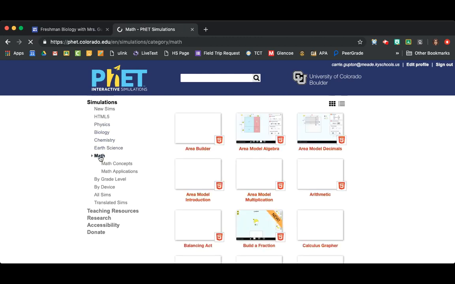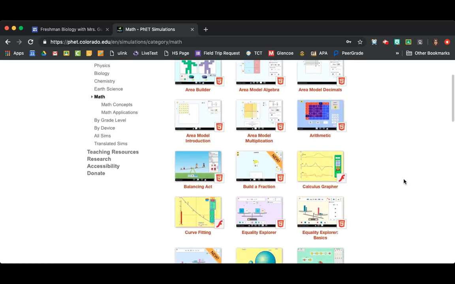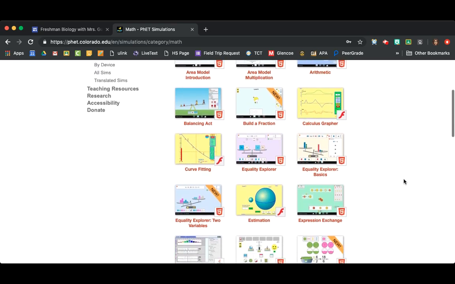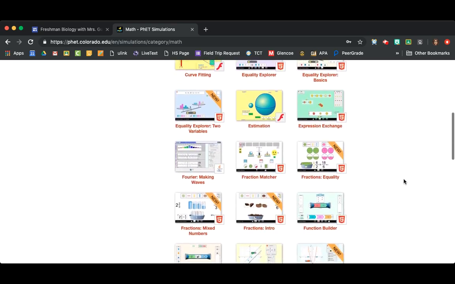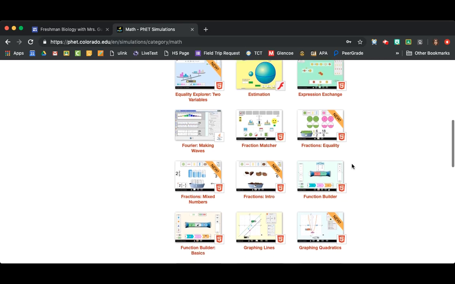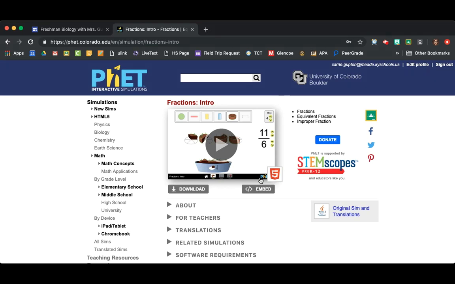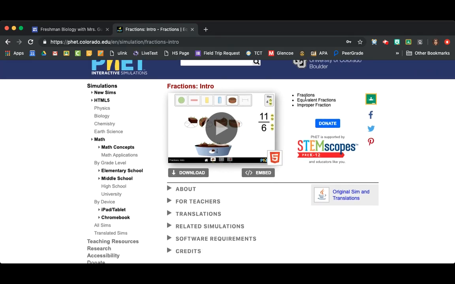So I'm going to use a math one for you all, and I'm going to do the fractions intro. So I'm going to click on this simulation. As you can see, it tells me right here these are the main topics. I can share to Google Classroom from here. I could share it on Facebook or Twitter or on Pinterest if my heart desired. I could download the sim to this specific machine, or I can embed the sim.